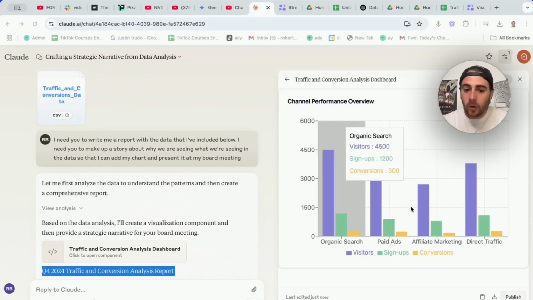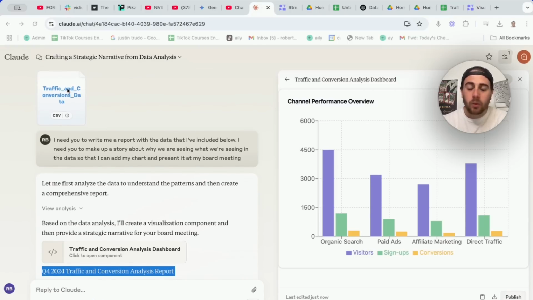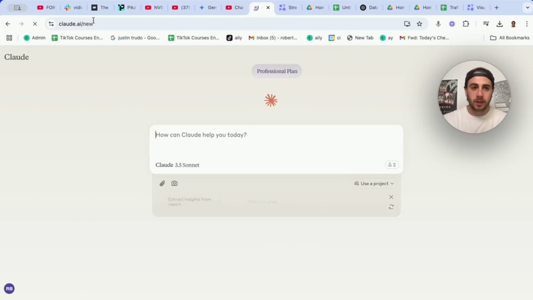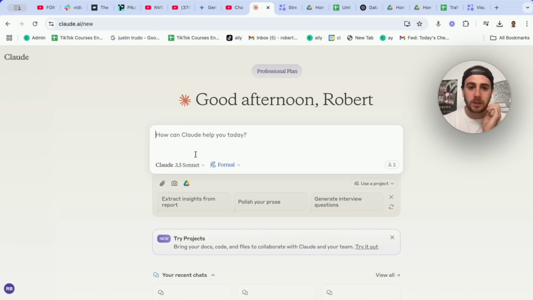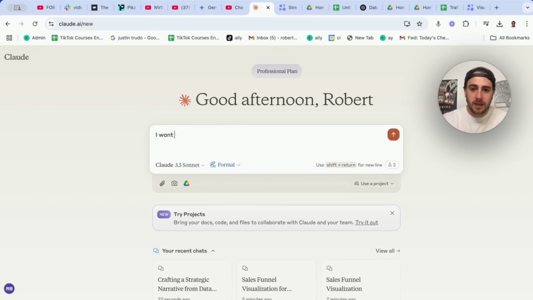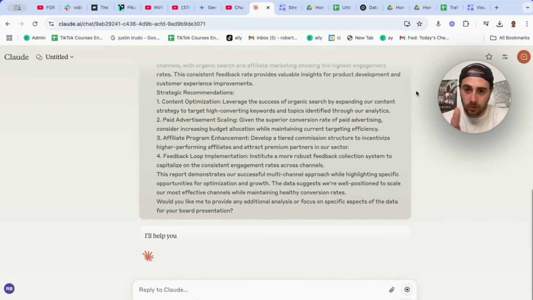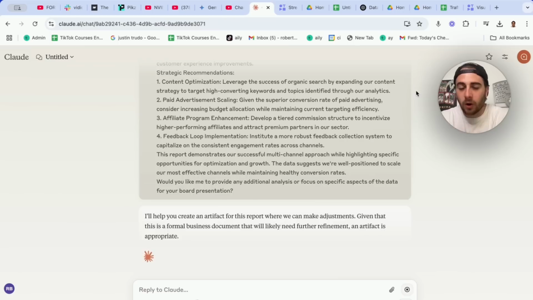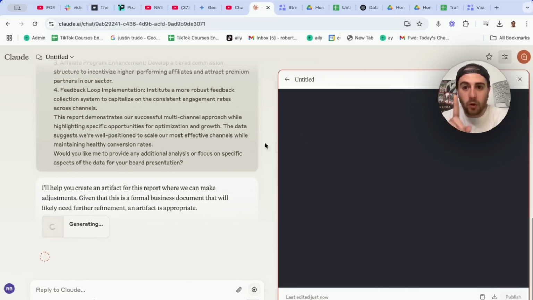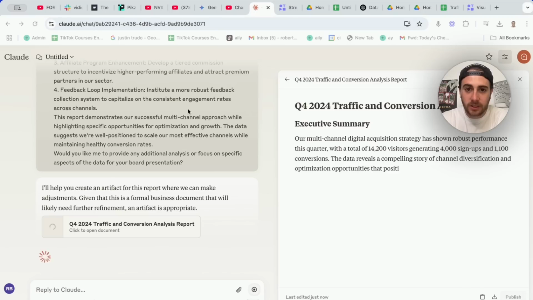So we have the photo over here, but then also we want to just work on this as its own thing. So what I'm going to do is open up a new Claude window, and I'm going to say I want to use the artifact feature in order to adjust this text about my board meeting results. And then we're going to paste this in here. Now this is going to open up the artifact feature. Now look at how crazy this is. This is generating this report right here.